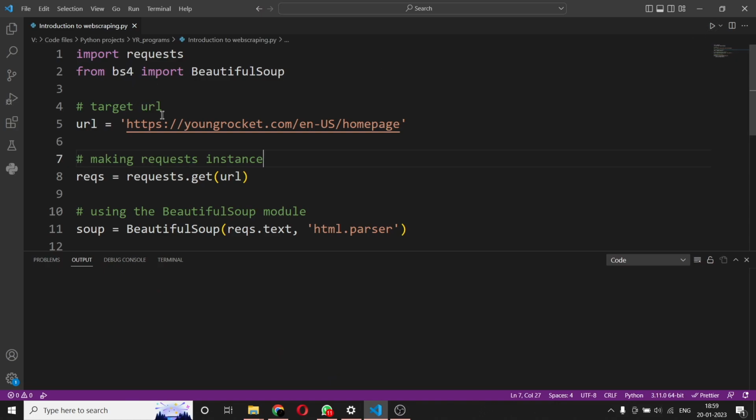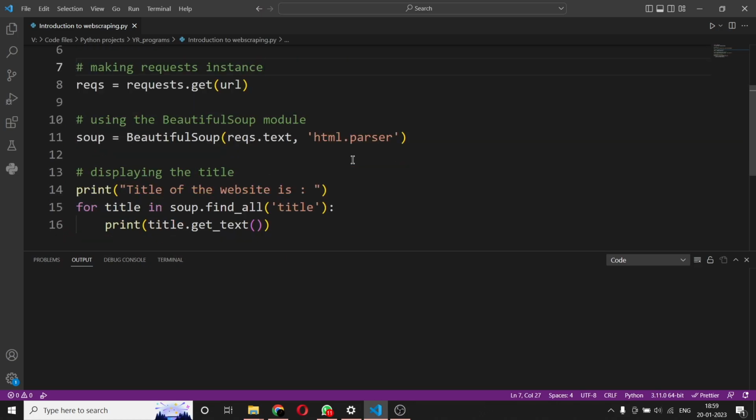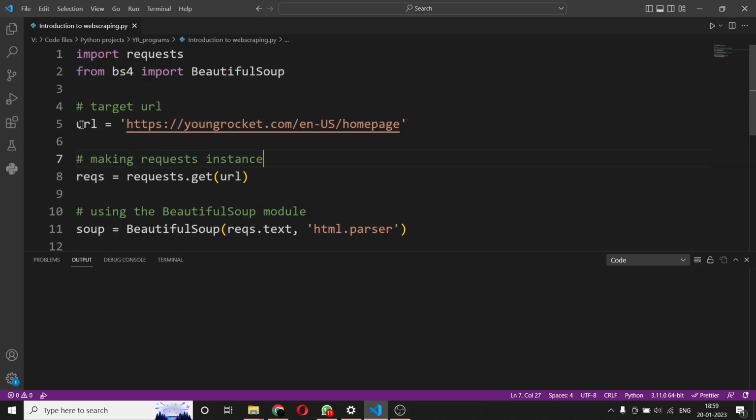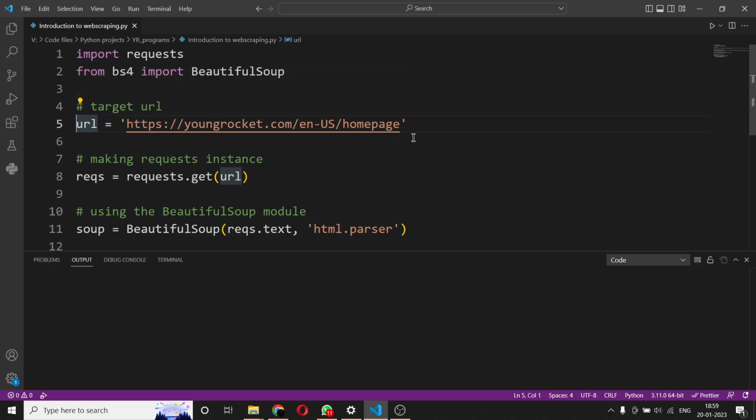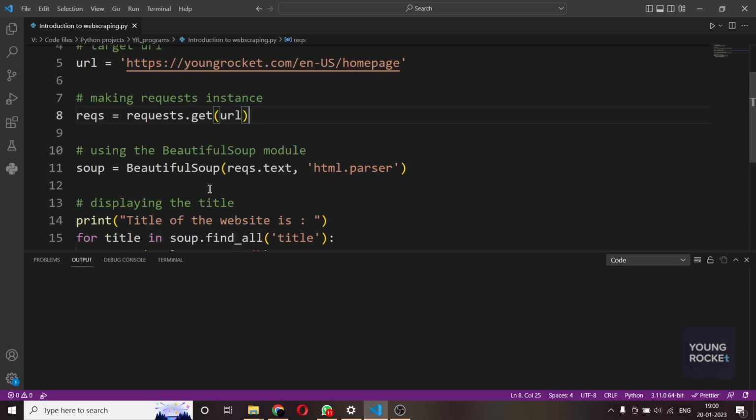I will explain this code line by line, and then we'll run it and see how it works. The first thing is we need the target URL, which is the website we are going to be scraping this data from, and that is the Young Rocket website's US homepage. The next thing we'll be doing is requests.get(URL), which means requests will have the opened URL.